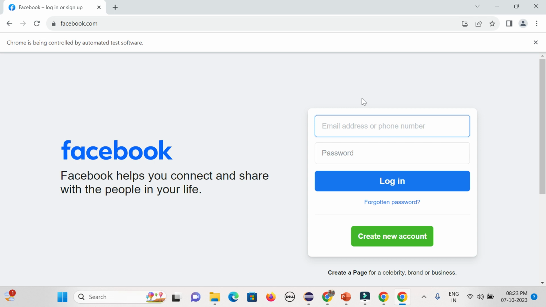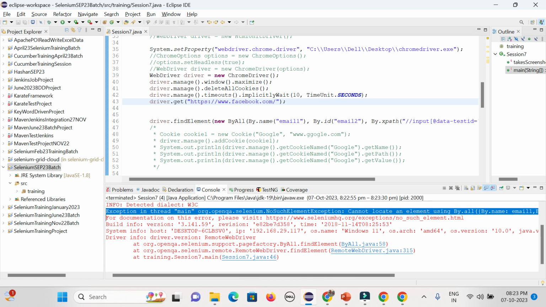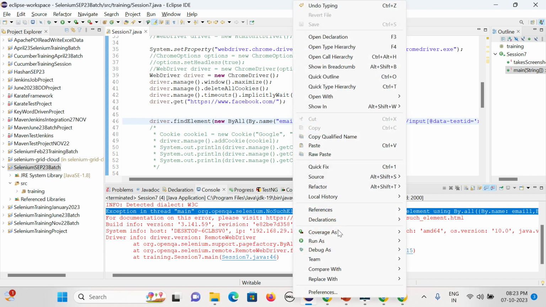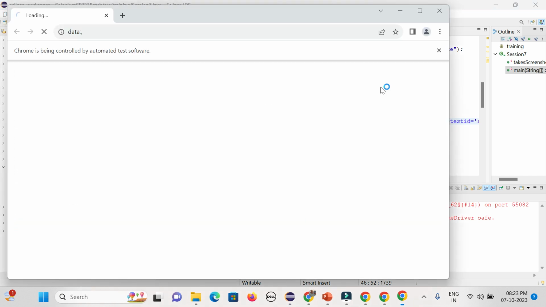Okay. So after 30 seconds only it will throw the error. You could see the error message is thrown. What is the error? No such element exception. Why? It cannot find the element because all three are incorrect. Now in case any one of them is correct, it does not matter, it will immediately work. So that is the importance of the ByAll locator.